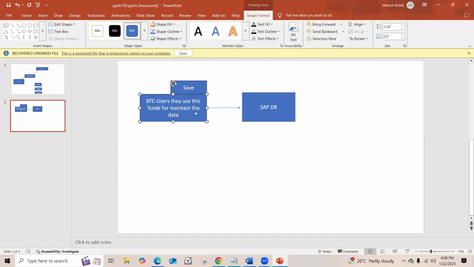Same way in SAP as well. These business transaction codes will be used for creating the data in the industry, in the organization. For that purpose, business transaction codes will be used, as I said earlier in the last class.